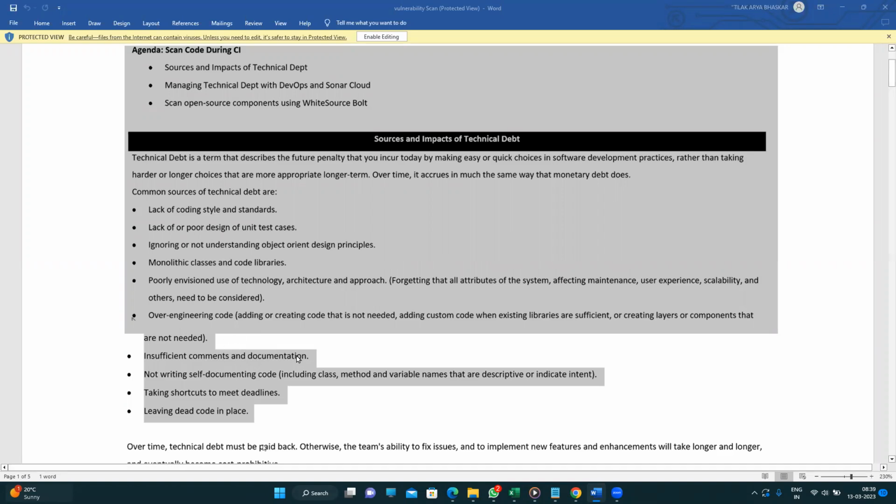Insufficient comments and documentation. This is very, very important. No one can remember what we have written years back, right? Maybe after a year, if you come back and see whatever code you have written, you may forget. So comments will definitely help to understand why the code is written and what the functionality is. So this is another reason.